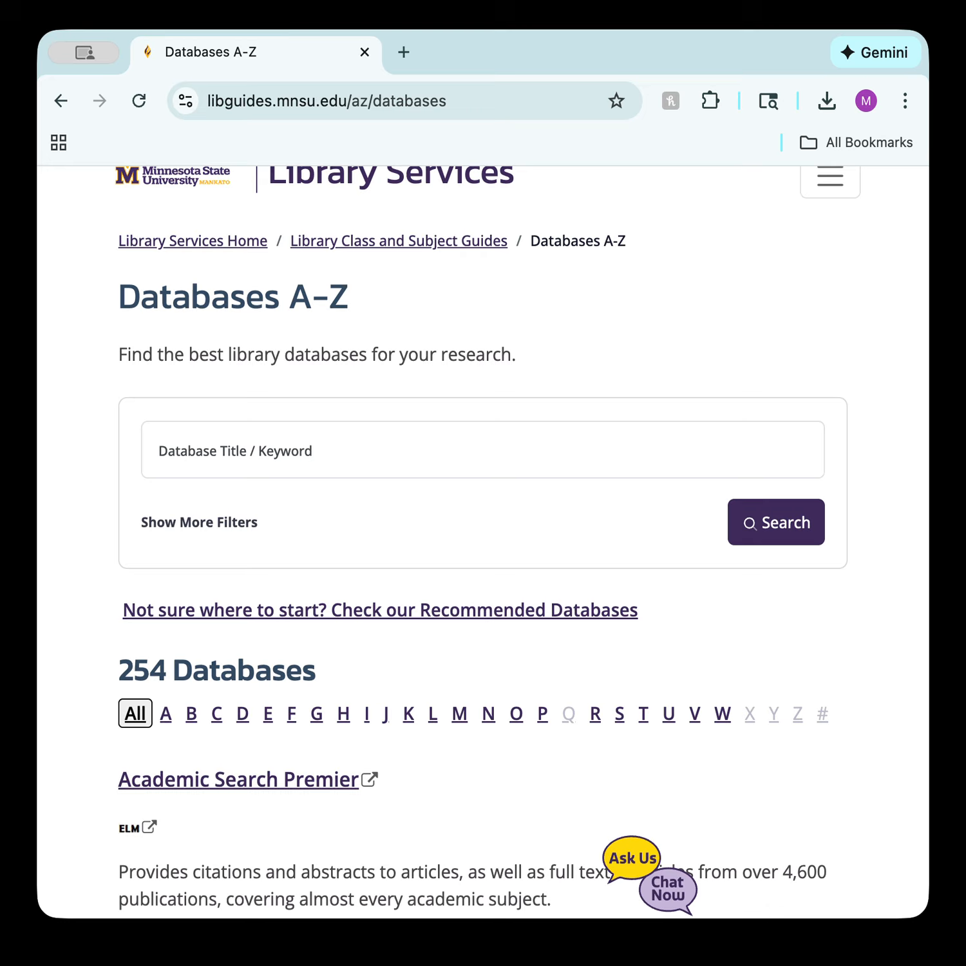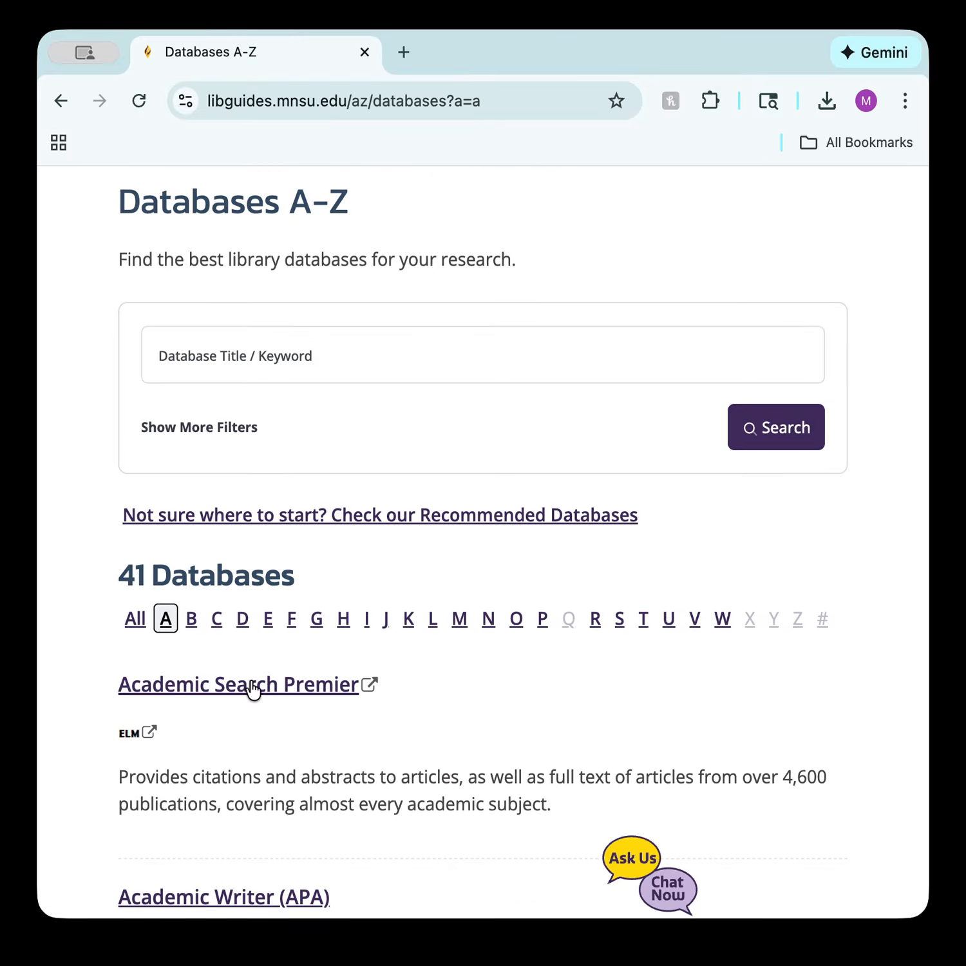Before we look at business databases, though, let's cover the most important academic research tools you'll use in your general coursework. Here are the three essential ones that I would recommend. One being the Academic Search Premier. This is a great starting point for almost any paper. It includes peer-reviewed articles across thousands of subjects.